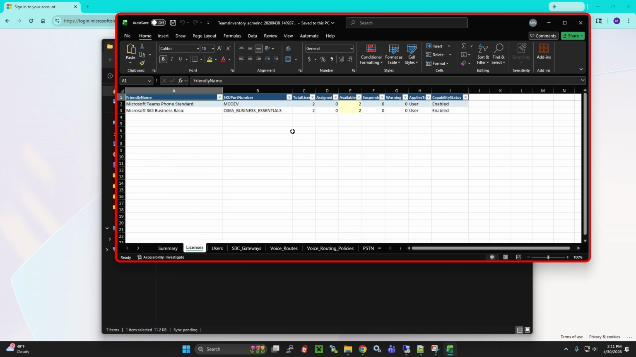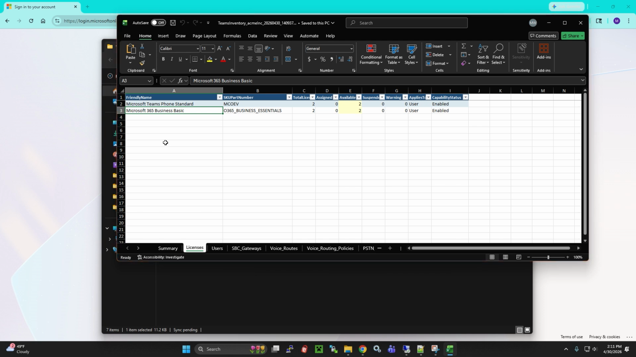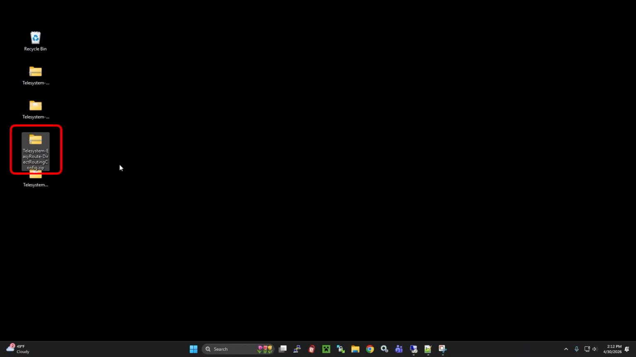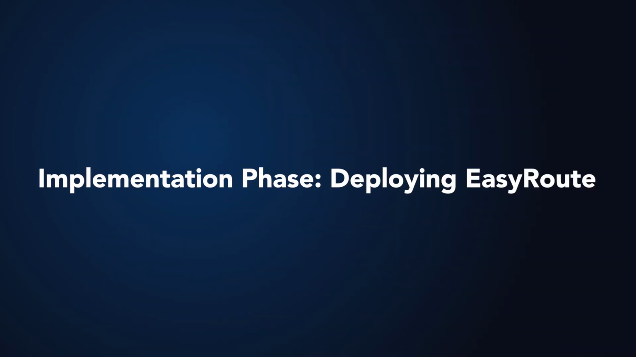In this example, you'll see the available Teams Phone Standard and Microsoft 365 licenses that we'll use to create our anchor users. These anchor users connect Telesystem SBC to the end user's environment. All the information we've compiled in the discovery phase is then used to create the proprietary EasyRoute configuration file, which is put into a zipped folder and delivered to the customer.